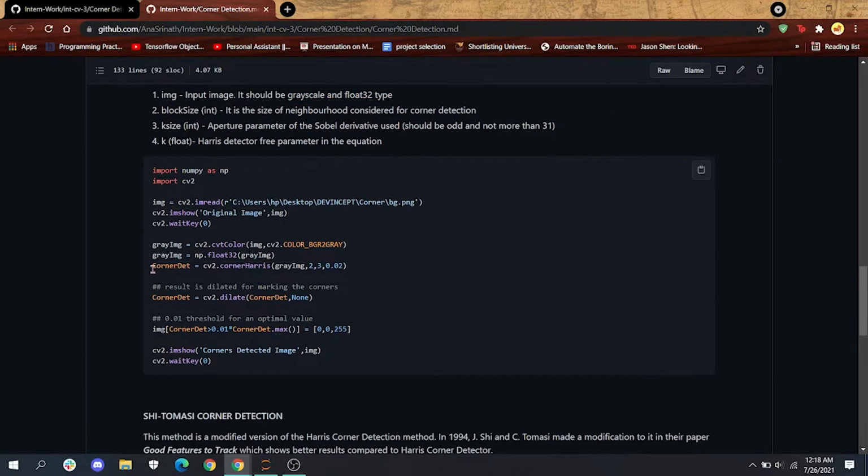So once that's done, we'll use the cv2.cornerHarris function. We'll pass the gray image and we'll give these parameters that I've mentioned here. And then we'll move on to using the function on our grayscale image. Along with the grayscale image, you have to pass the values of these parameters.